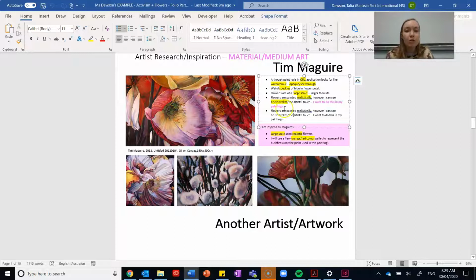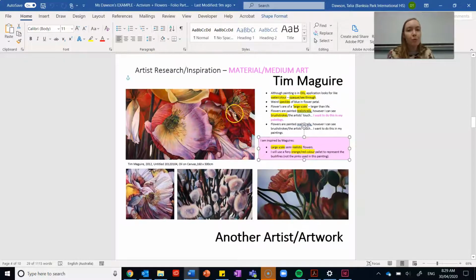The other thing that you should be doing is referring back to what you are going to use in your artworks. So pretty much the reason that you're annotating is you are searching for your own ideas. So you are annotating based on what ideas you want to draw from that artwork. In the end, just to make that super clear, I've done another box that says I am inspired by Maguire's large scale semi-realistic flowers. But then I've said when I do it, I'm going to change the color palette to orange or red representing the bushfires.